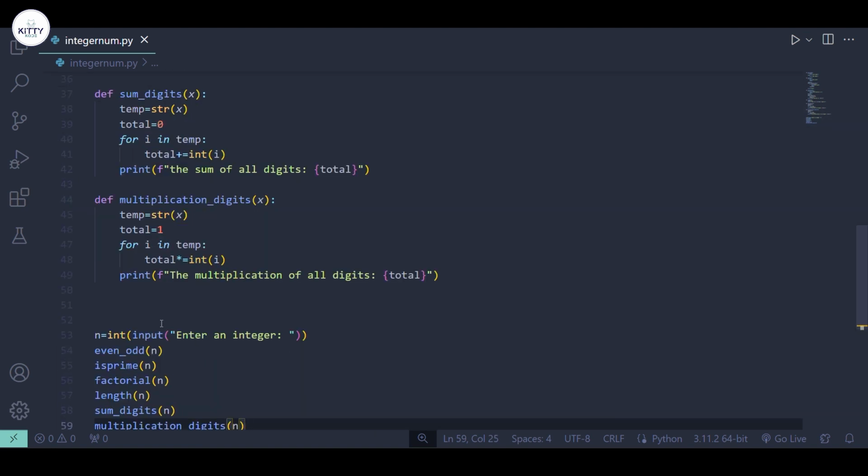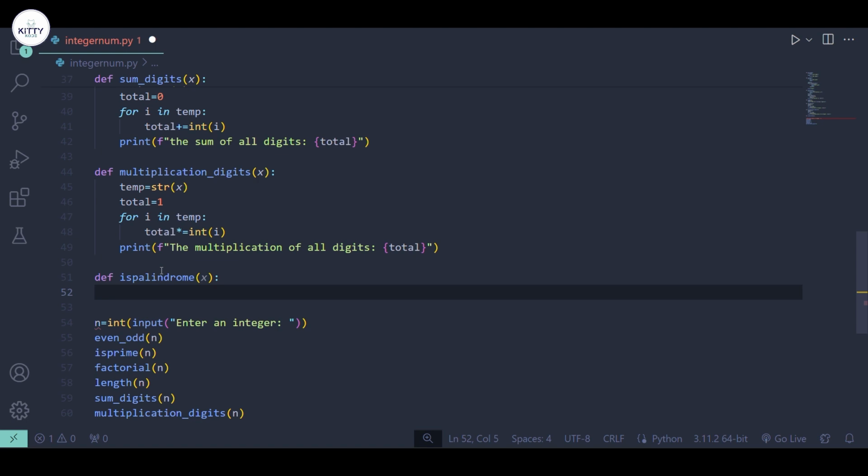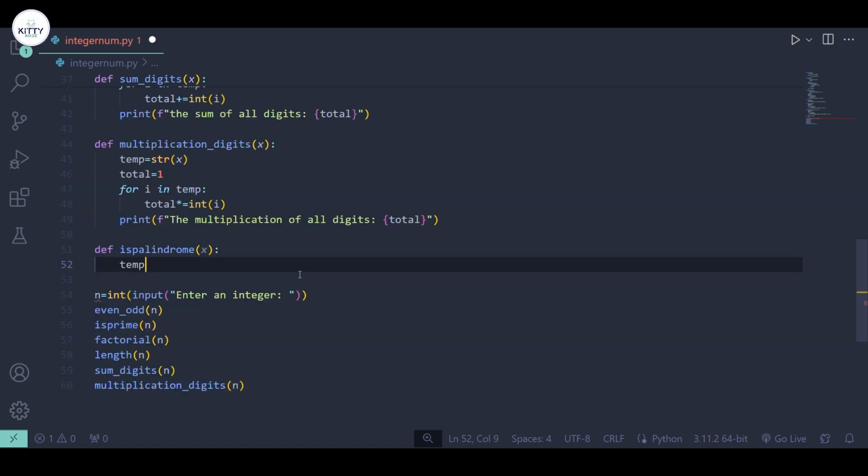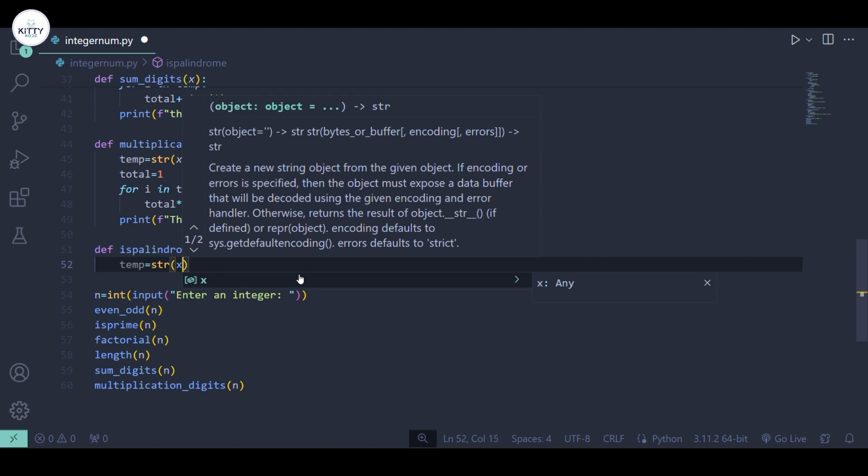So let's have another function. Def. We want to check if this number is a palindrome or not. For example, 121 is a palindrome because if you read it from left to right, it's 1 2 1. If you read it from right to left, it's again 1 2 1. So let's say is palindrome x, and here temp equals str x.